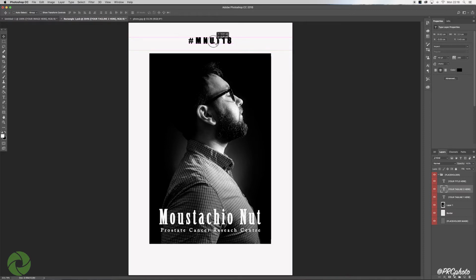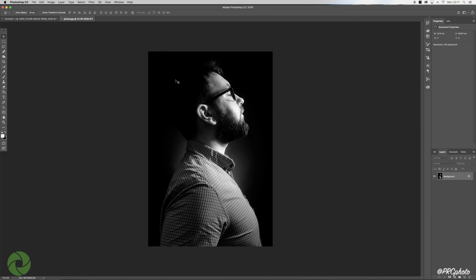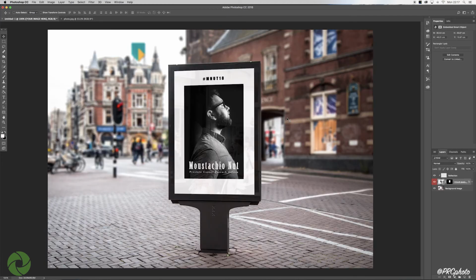We'll do the bio there, and you can see it's a little bit confusing. So if I just highlight those three layers and come to the top here, we can centralize them all. There we go, they're all lined up. Okay, so we can go ahead then and close that window there. Save, that's fine. We go back into our street poster.